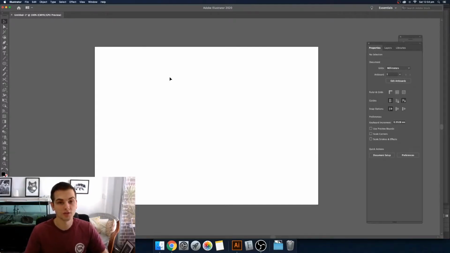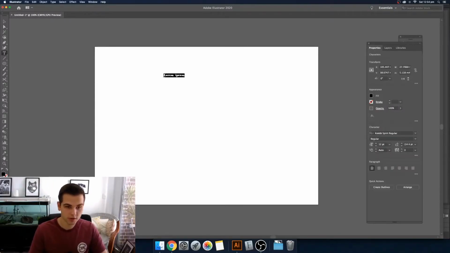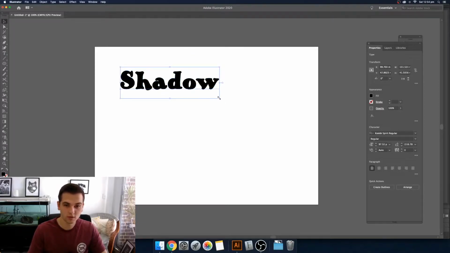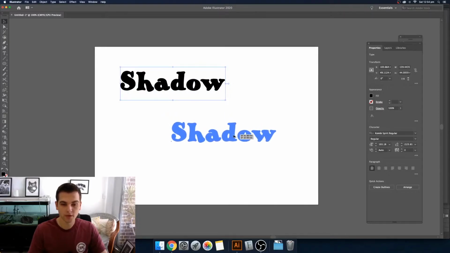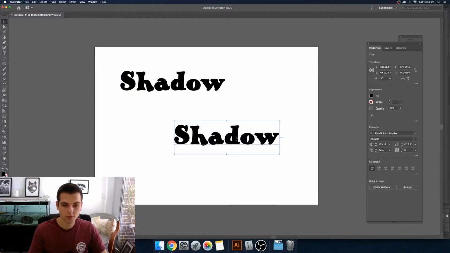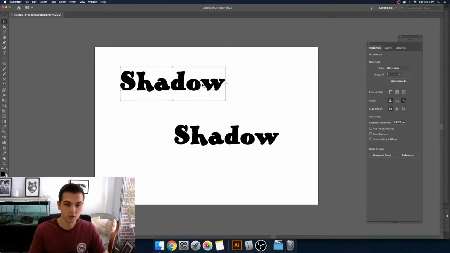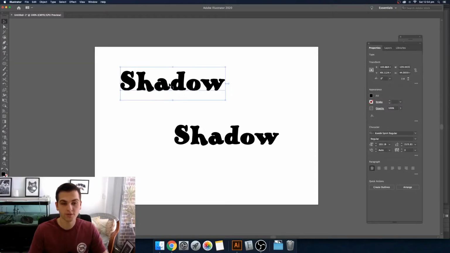All right, we're back in Illustrator. So the first thing you want to do is write your word that you're going to put the drop shadow on. I'm going to be using the word shadow today, real original. Now drag a copy of it down here somewhere where you want to make the drop shadow. I'm just holding Option and Shift to do this. Now you have to think which one's going to be your top and which one's going to be the shadow.